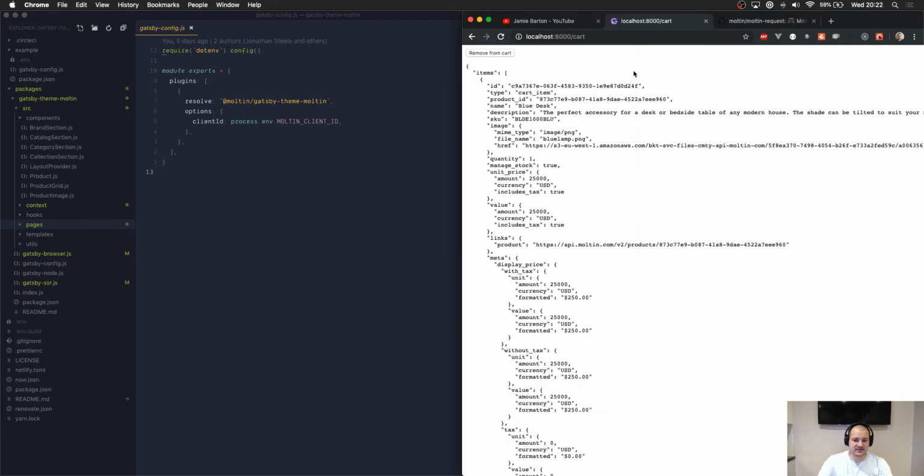So in the next video, let's take a look at creating some of the components required for this cart page. Then we can maybe move on to creating the checkout and the checkout context afterwards as well.